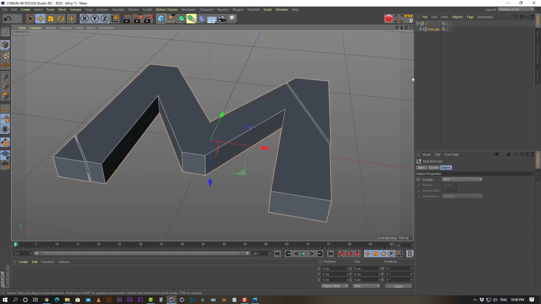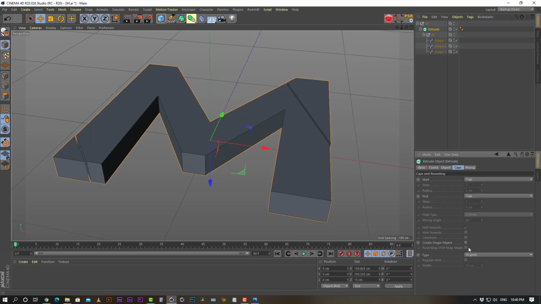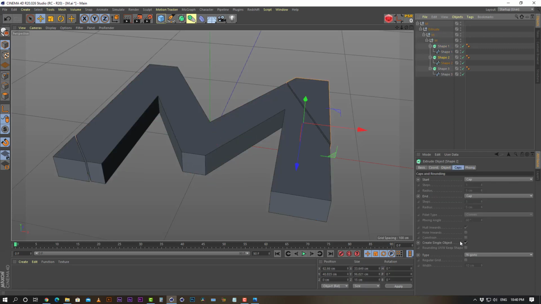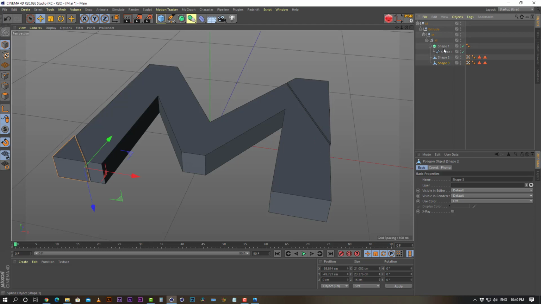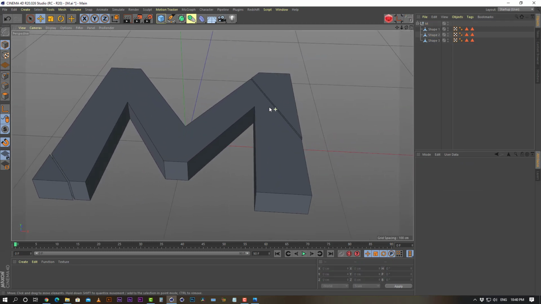So now what we can do, I want to make it editable. Before I make it editable, I want to check create single object. Create single object, shape, shape, shape. Now I got how many? Three shapes. I just want to take all of them here. So okay, I took it outside.